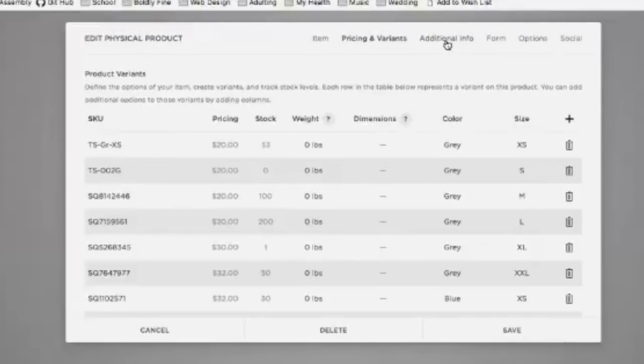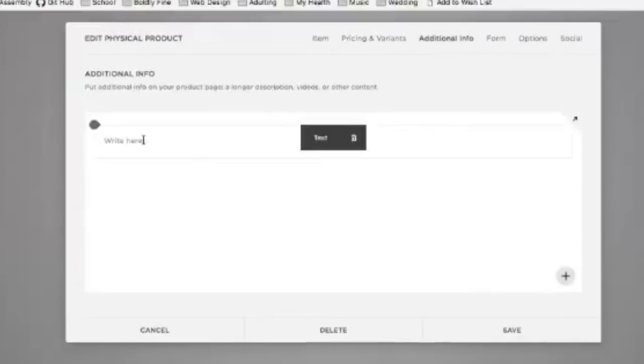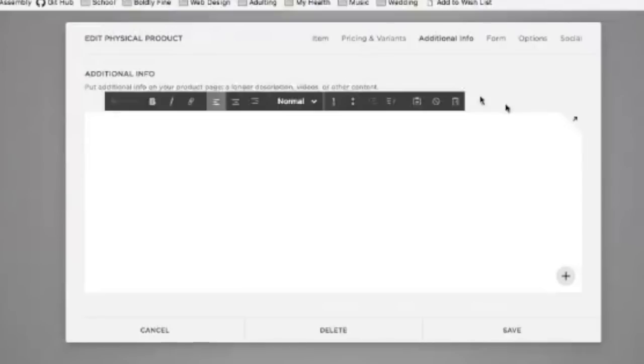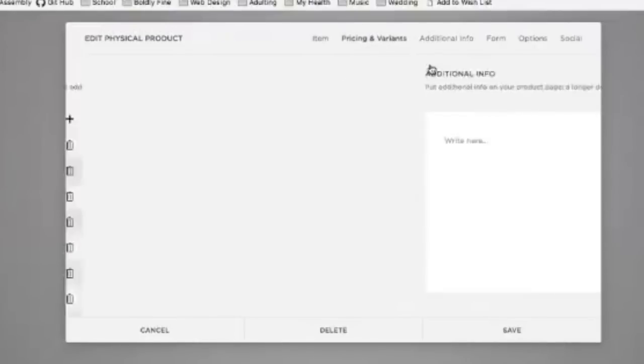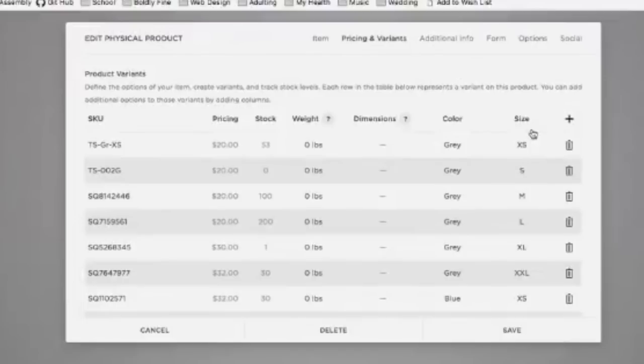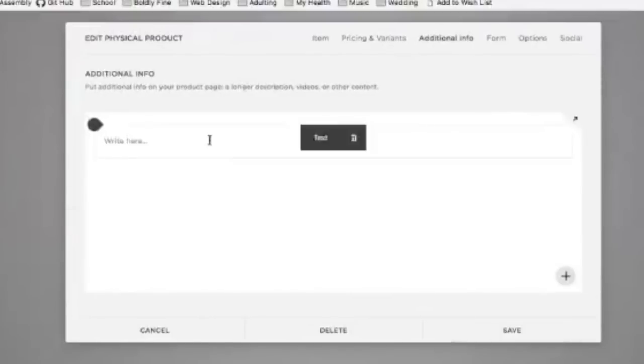Go to additional info. I'm going to make a page, which I'll show you in a second. I'll fill it out here, but when you see the online store, you're going to see all the different products. When I click that one product, it'll pull up that product page, and whatever I put here is going to be on that page, along with the option to add all this stuff to the cart. So I'm going to show you what it looks like.